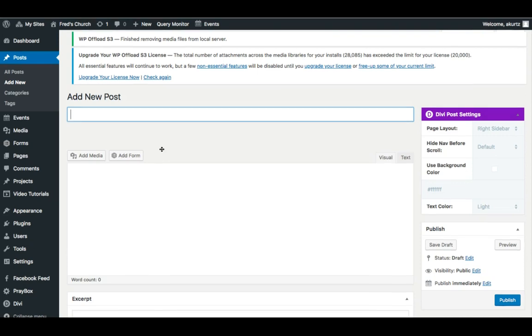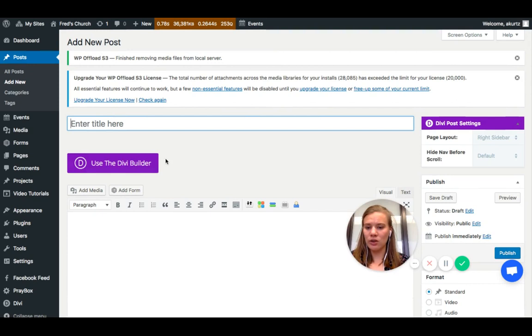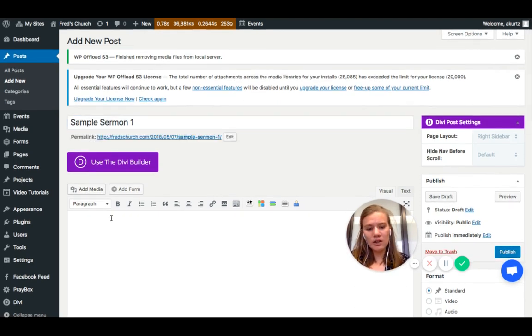So if each week you're adding sermons either as a video or as an audio link, you can do that in this section. We can go ahead and label this. We can say sample sermon 1. If you've got media, like an MP3 or an MP4 download from your computer, you can directly add that in here through the add media.